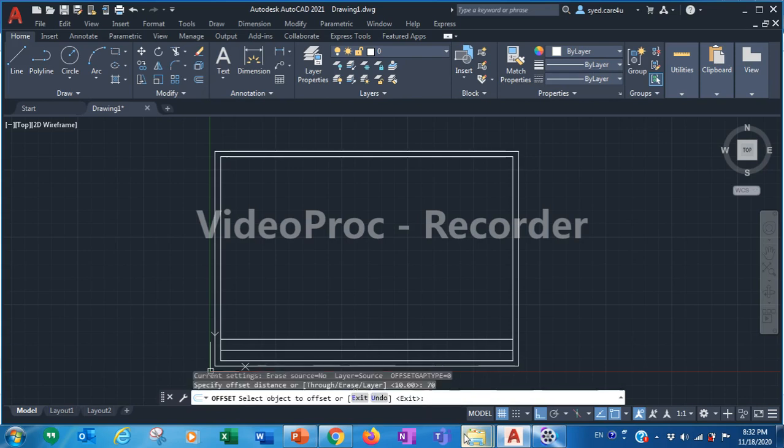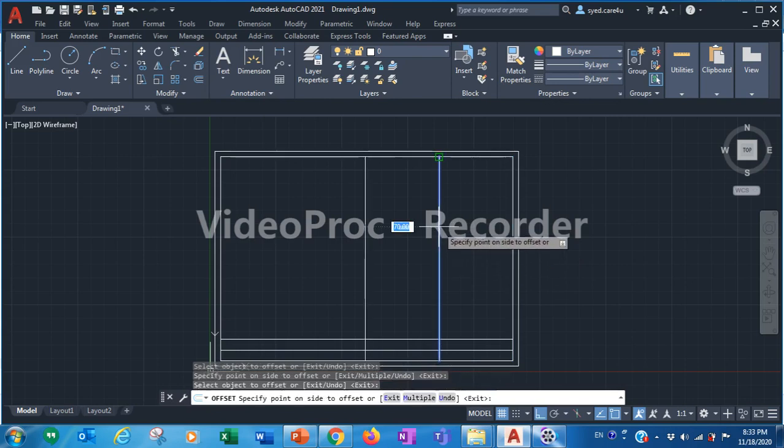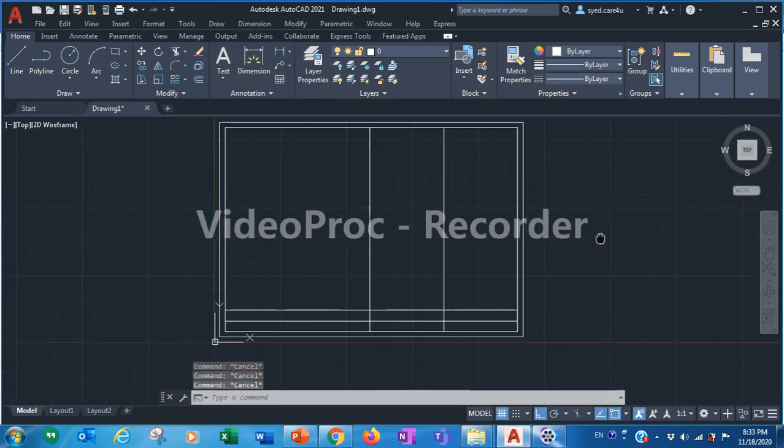Okay, so now go to the line which you need to copy at a distance. You need this line to be copied at a distance of 70. Come here and click. So one line is formed at a distance of 70. Again click here and go left side and again click here. So two lines are formed. Now press escape to come out of all the commands.